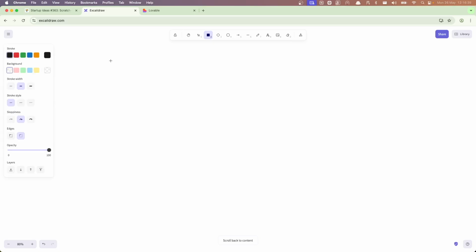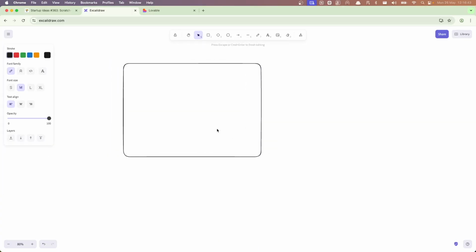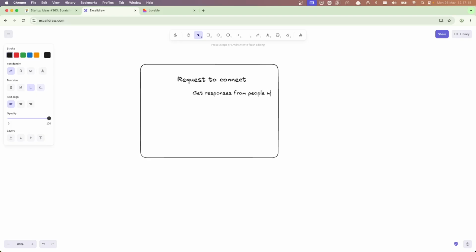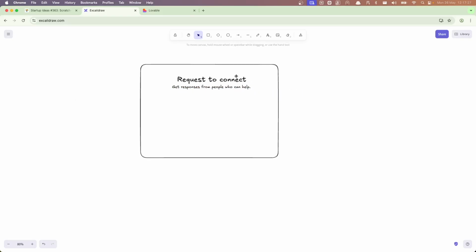So let's start by just creating a little square or rectangle which represents the view that the users will have. I then can imagine I want some text at the top which explains the core purpose of the app. This is generally called the hero of the landing page. So I'm just going to type request to connect, and I want this text to be quite large, maybe even extra large. And then I want a little bit of smaller subtext below, which just says get responses from people who can help. And maybe this is better as medium, it just appears below. So this explains what the app is at its core.